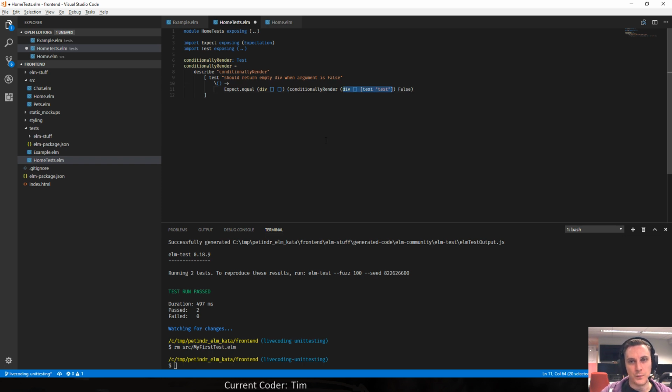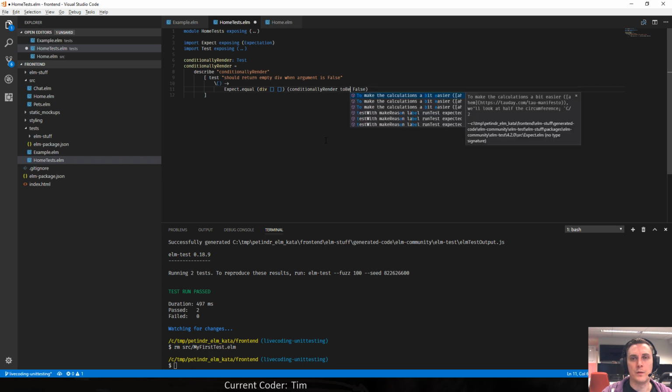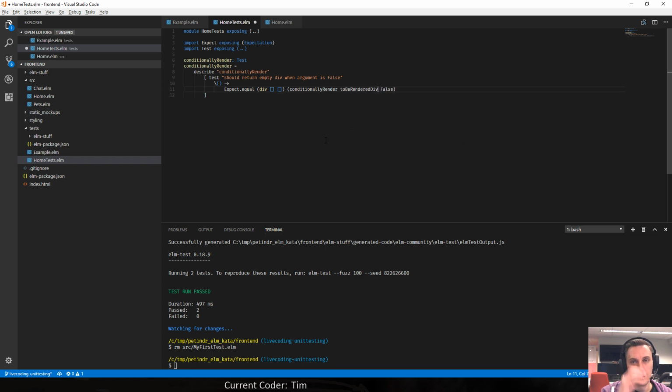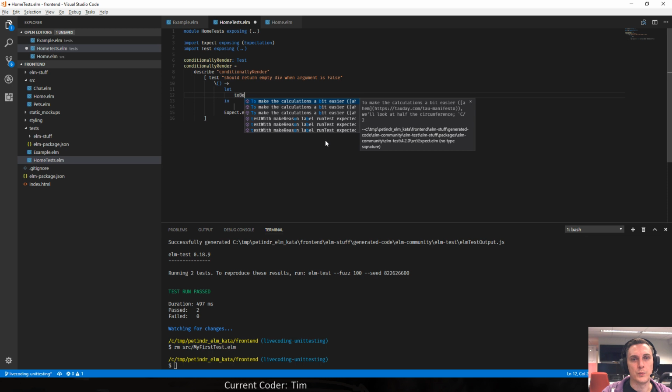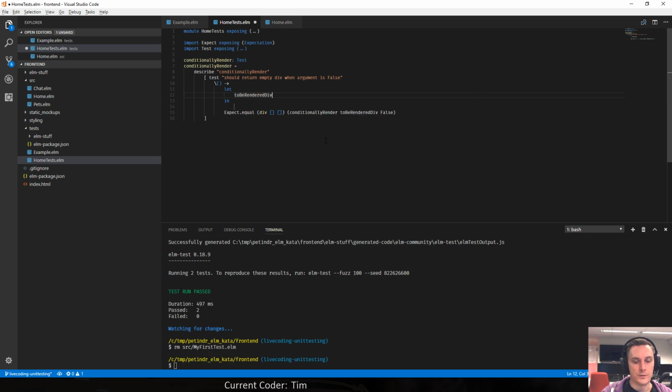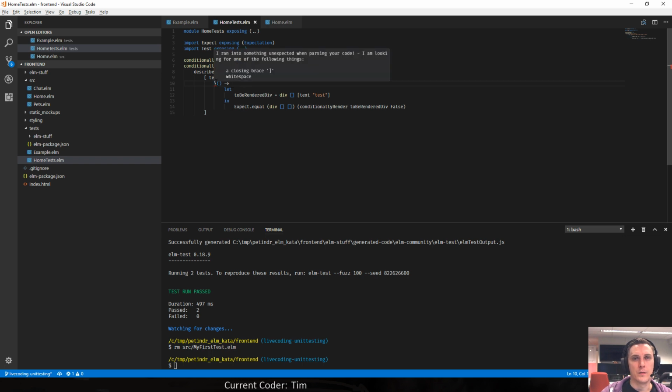I'm going to simplify this by extracting it out of there, to be rendered div or something. Then I can write a let-in expression where I say toBeRenderedDiv equals this thing. So then I don't need to care about too many braces in my equals or my assertion expression. Now what's it complaining about? Closing brace.